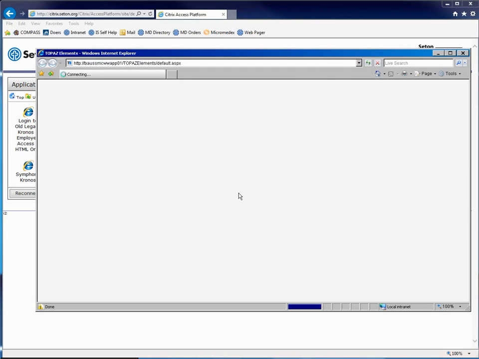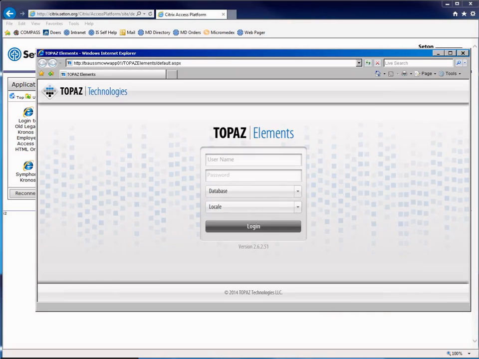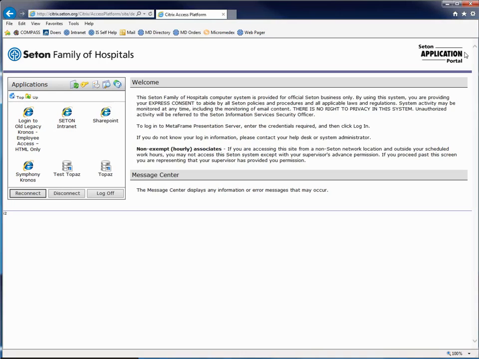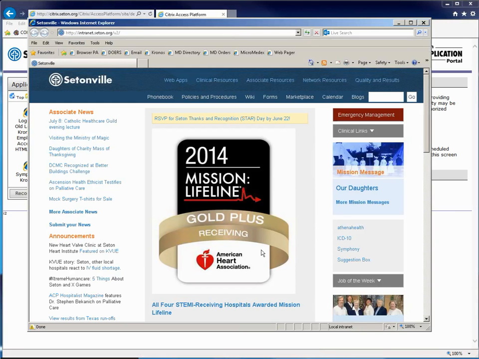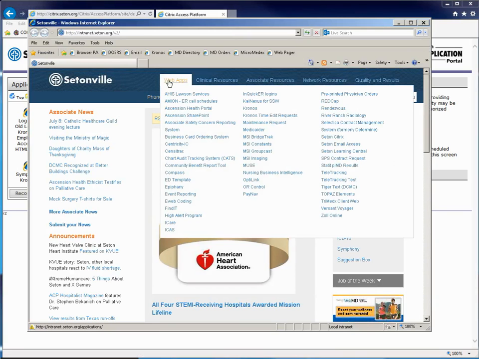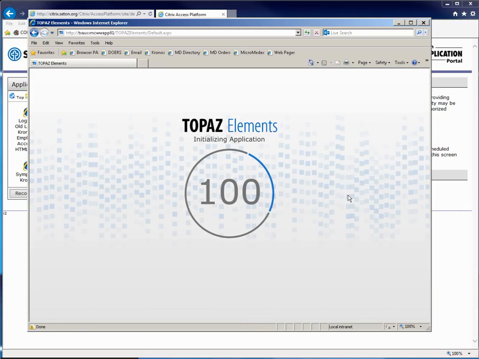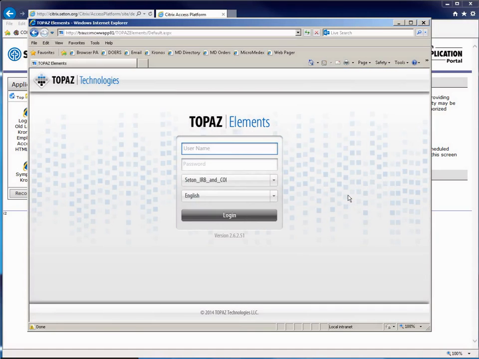Or let's say you don't have that Topaz icon. That's okay. If you have that Seton intranet icon, you can get to it that way as well. So you can click on that Seton intranet icon. Similarly, it brings up a separate window with the Seton intranet. Hover over Web Apps at the top here. Then come over here, select Topaz Elements. Click on that. And again, it takes you directly to the login screen. You'll enter in your Seton username and password, and you'll be ready to go.